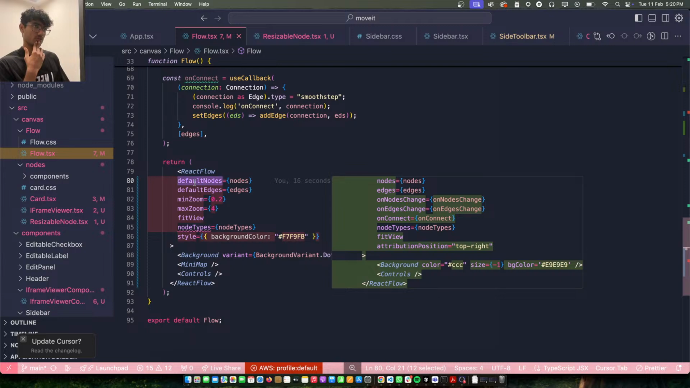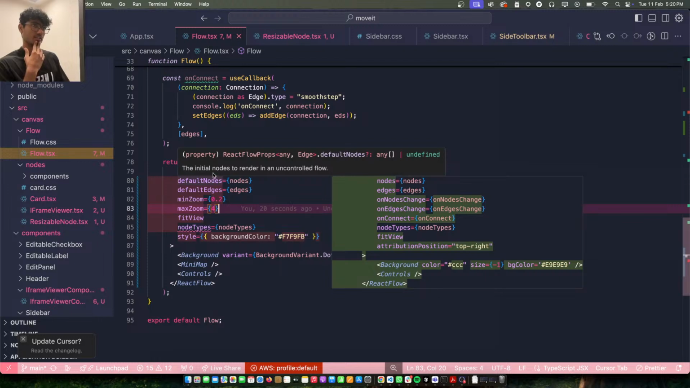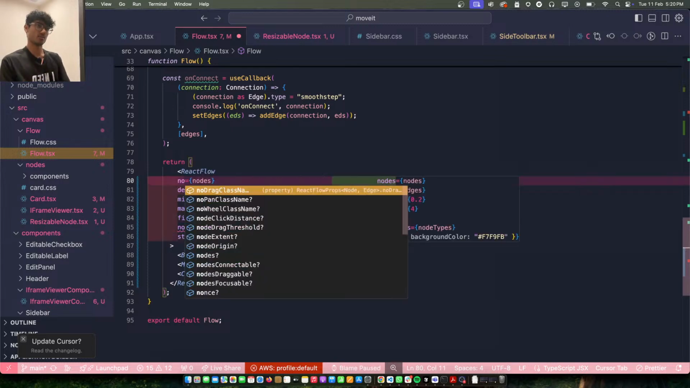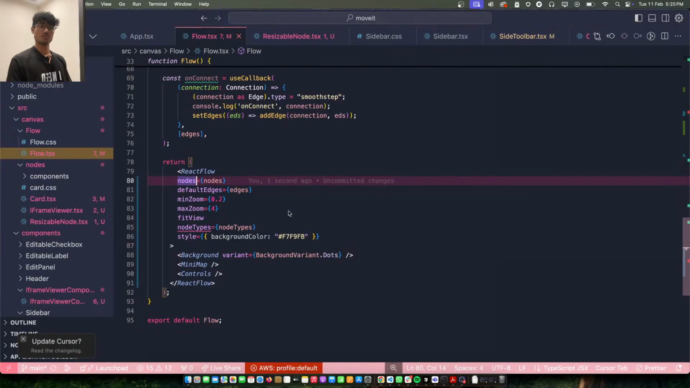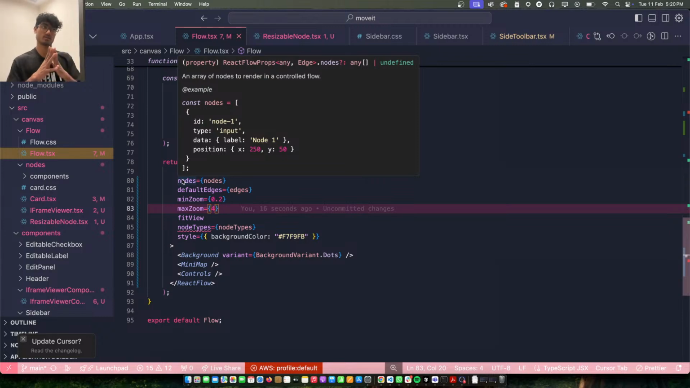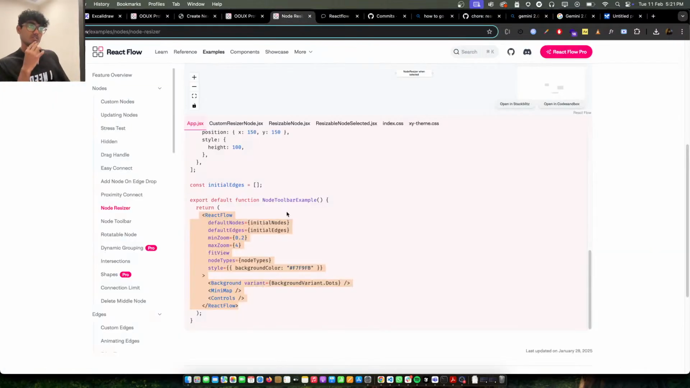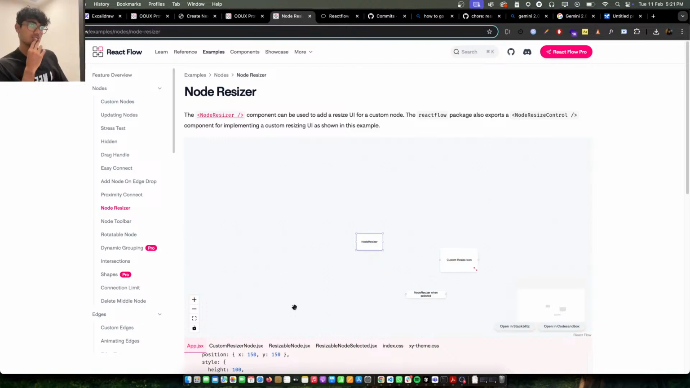I said default nodes. There is a difference between default nodes and nodes, is there? The initial nodes to render in an uncontrolled flow. But if I change that to nodes, does that work? It doesn't. Beautiful. I have no idea. Also, it's very confusing. But when I change that to nodes, that doesn't work. Why? An array of nodes to render in a controlled flow. So this is an uncontrolled flow.